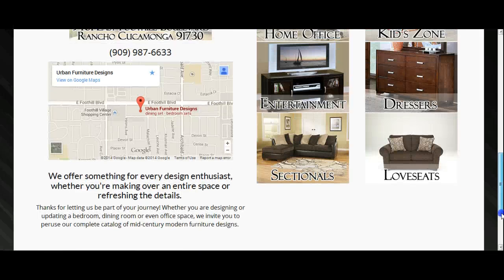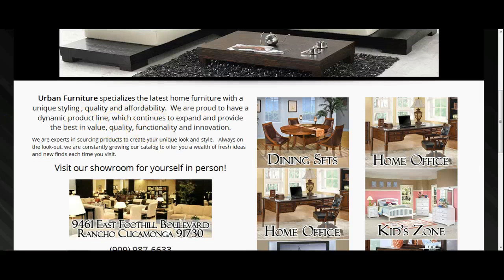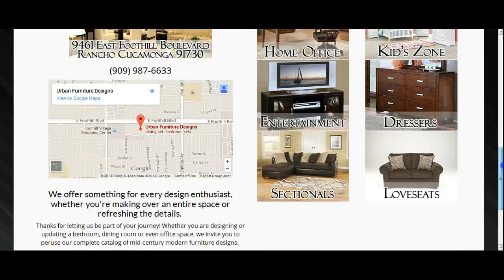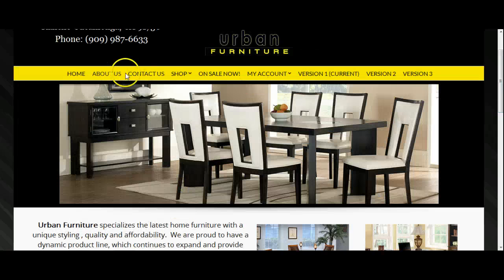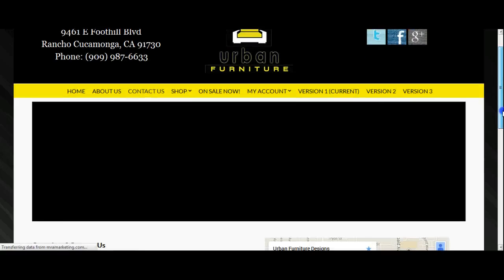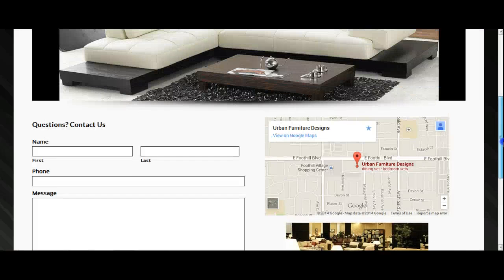But it's something that is very basic, tells a little bit of information about Urban Furniture, and then again we have links to your main categories here. We also have a contact us page. Contact us page is basically just a simple form if people have any questions about your furniture. Specifically, they can email you. If they have any questions about your business, they can also email you as well.